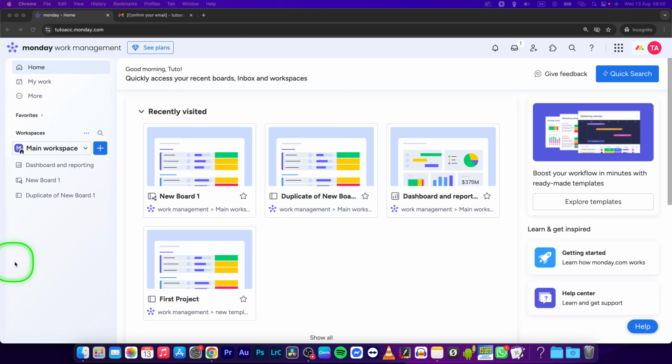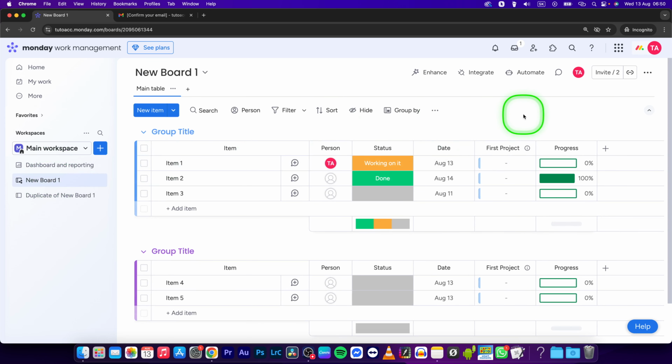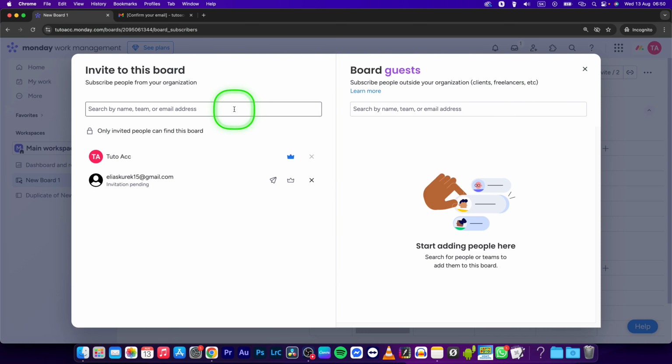monday.com. First, open the board that you want to make people subscribe to and click on invite right here. Then if you want to invite to this board people from your organization, do it right here. And if you want to subscribe people outside of your organizations, do it right here.